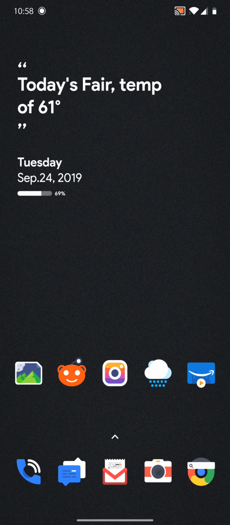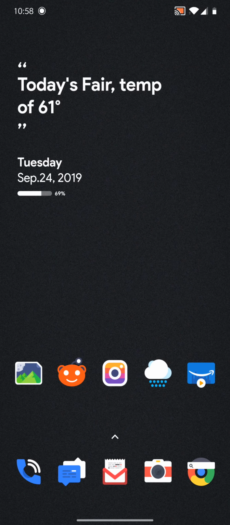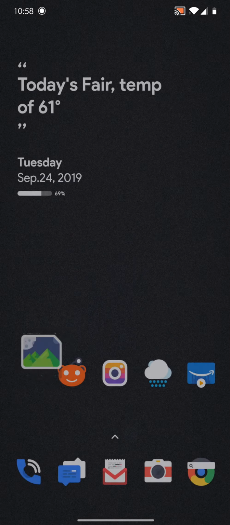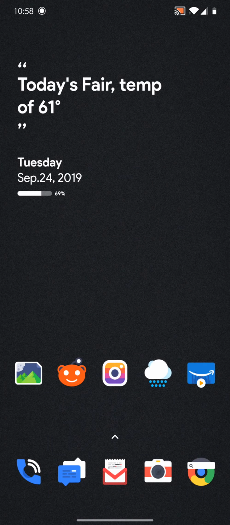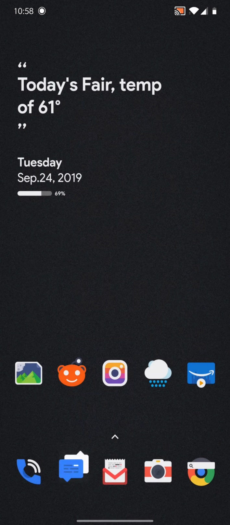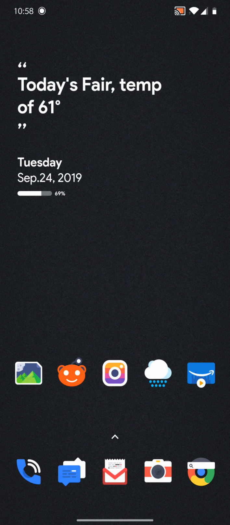One of the things I've noticed too, back to things that I like, is the closing animations are a little bit more bouncy compared to before. It swoops up and goes back down. You don't really notice it too much, it just looks nicer, personally.